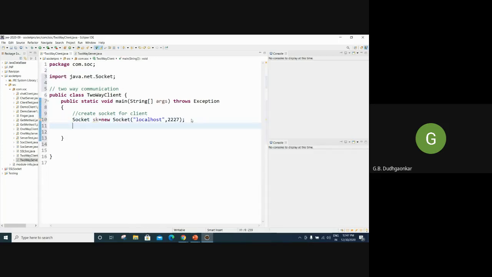Now after creating the socket for the client, try to open the output stream.